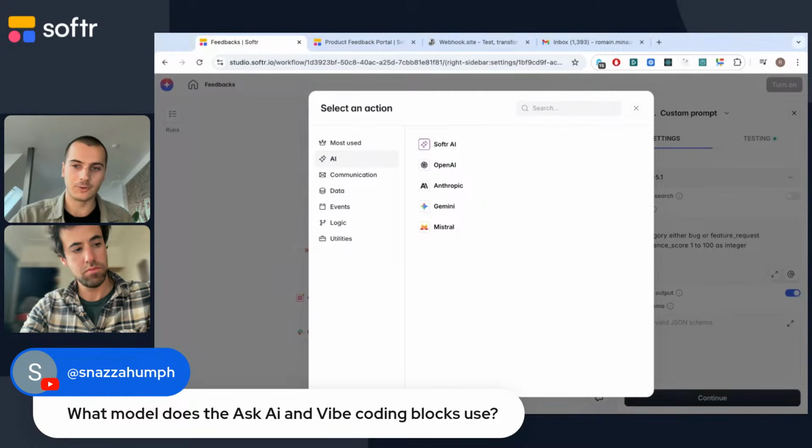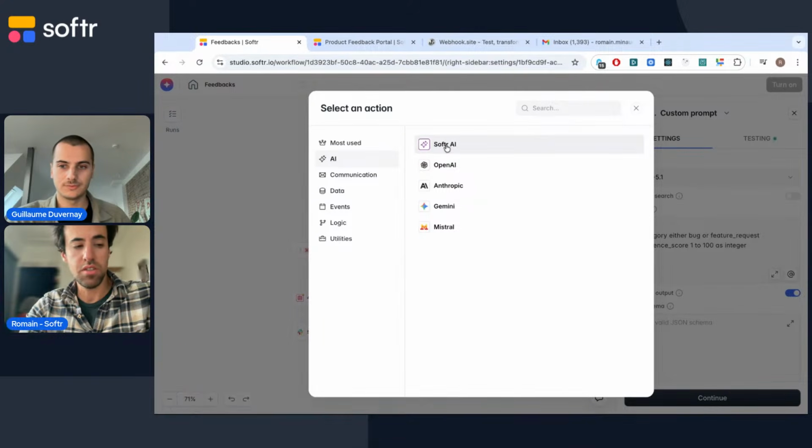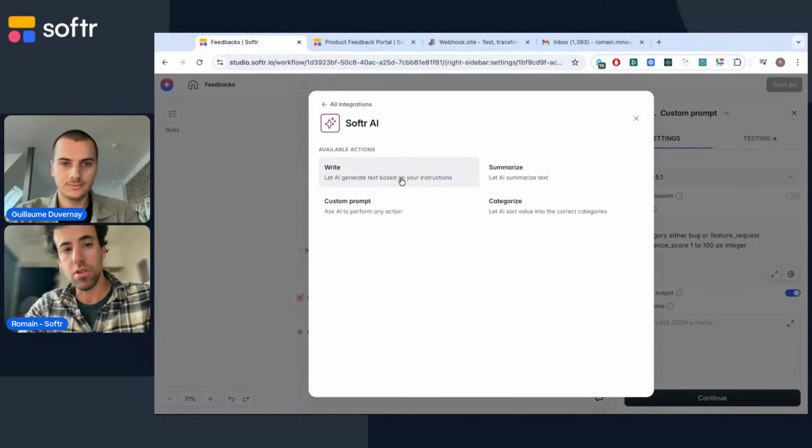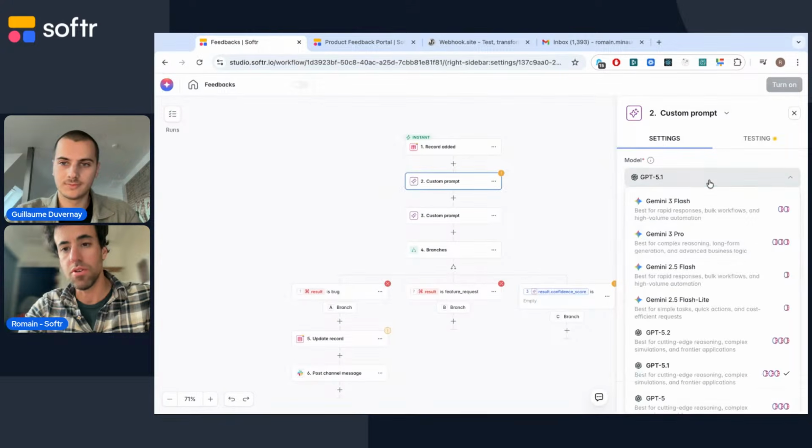I don't know if you want to add anything to that, Romain. No, essentially Softr AI means that it uses credits that you have included in your subscription. So depending on the plan, you have different amounts of credits. But then you can use each of the models, using those credits: Gemini, Anthropic, or OpenAI.